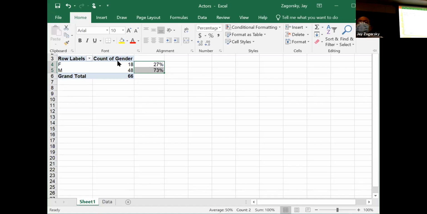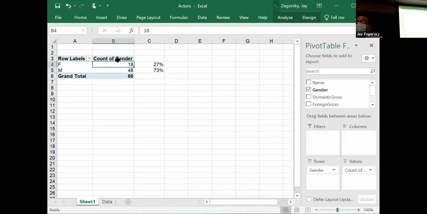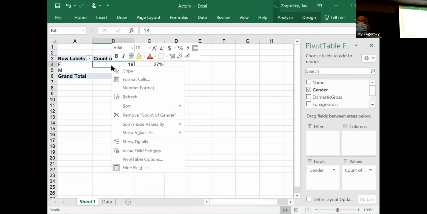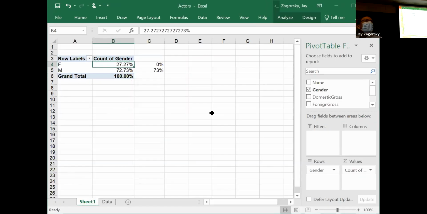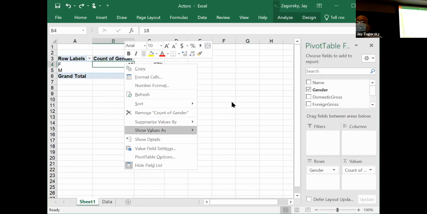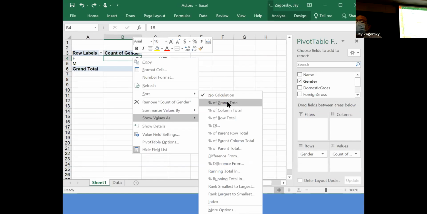Second way of doing this: put our cursor anywhere in the area, and I can right click. After I right click on it, I can pick show value as, and I get a bunch of choices, like percent of grand total. What did I just do? Once again, undo. I put my cursor anywhere in the column, right click, show value as percent of the grand total.